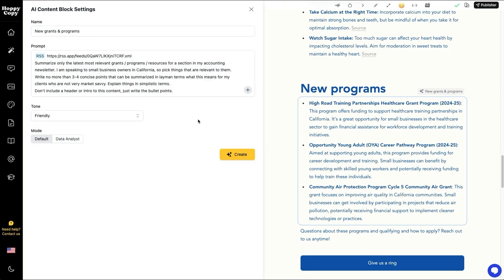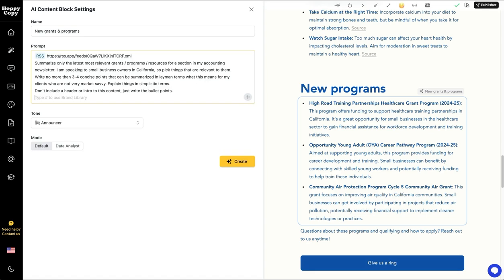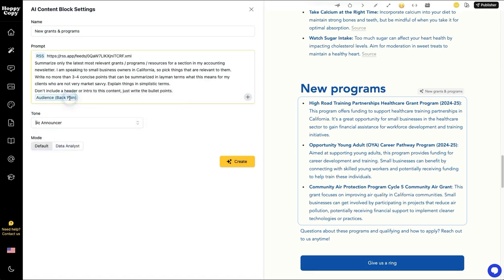If you're creating a ton of newsletters, another great way to use this is with different brand voices. So for example, if you set up brand voices addressing different target audiences, this is a great way to create multiple newsletters, each custom to the audience you're speaking to. The other way to do this would be to add the tag. So this is an audience that has issues with back pain, and just add that right here.